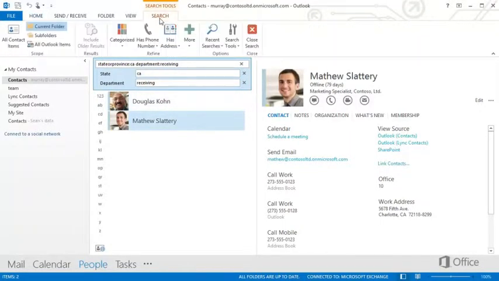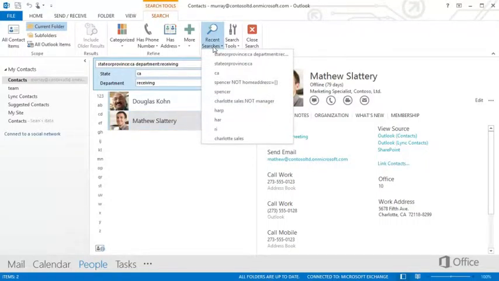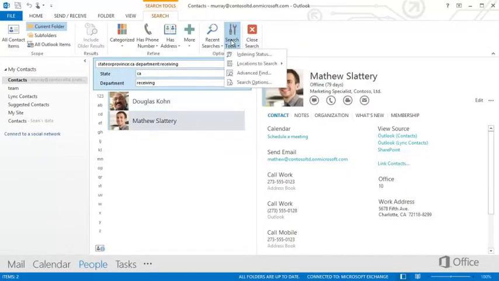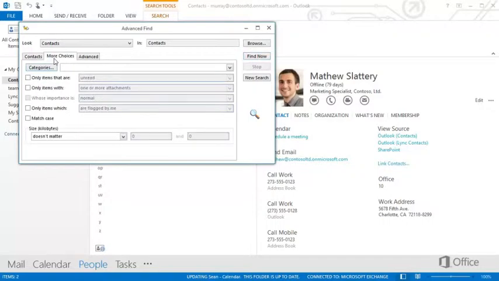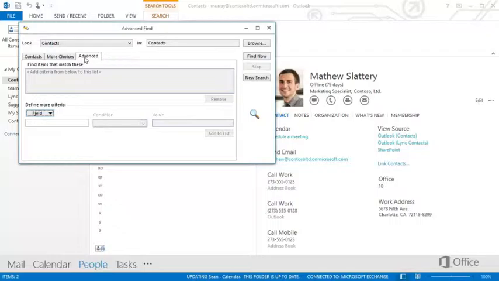You also have more options over here. Check out recent searches if you want to repeat a search you performed recently. Search tools contain options you probably won't use that often, but there's one option you may find very useful: Advanced Find. You can set up criteria on the Contacts and More Choices tabs, but the Advanced tab is the most useful area for finding contacts.